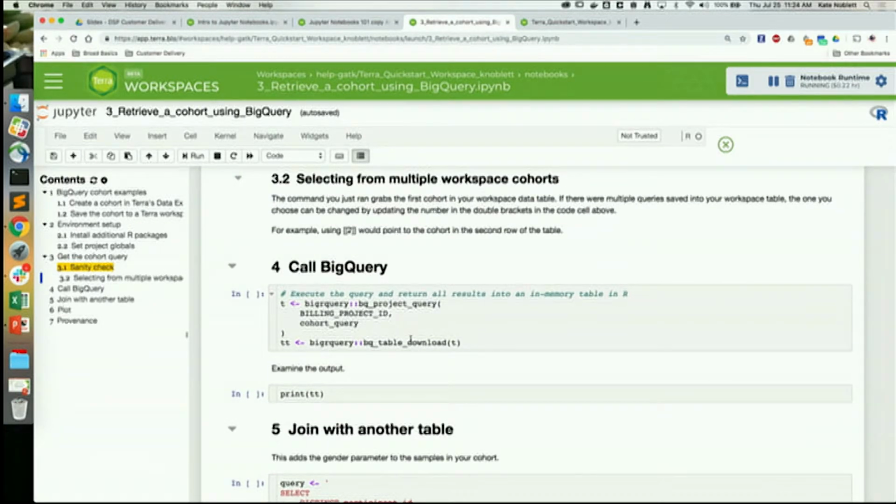All right, next we are going to call BigQuery on our cohort. So what this does is it takes that command we have for BigQuery, it executes it and gives us back the information from that query. So hit Shift-Enter to run that one. And when I say it returns the results, it gives you a table in R, so it won't actually print the results as a result of that cell, but our next command will print the output, so you can look at the table.